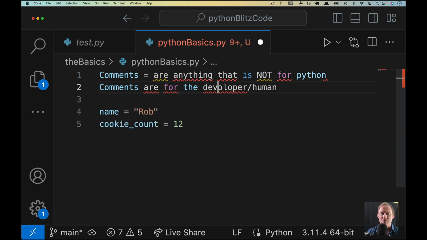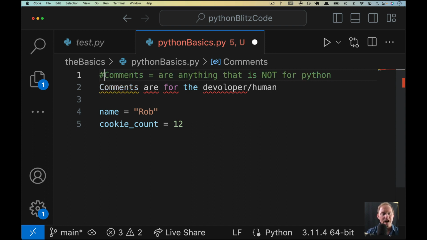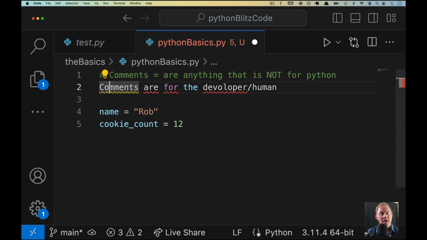And the way that you make a comment in Python is at the very beginning of the line, you make a pound or a hash or a number sign, whatever you want to call it. I will call it a hash. The other way that you can do it in Visual Studio Code, if you hold down Command slash, on a PC, it would be Control slash.